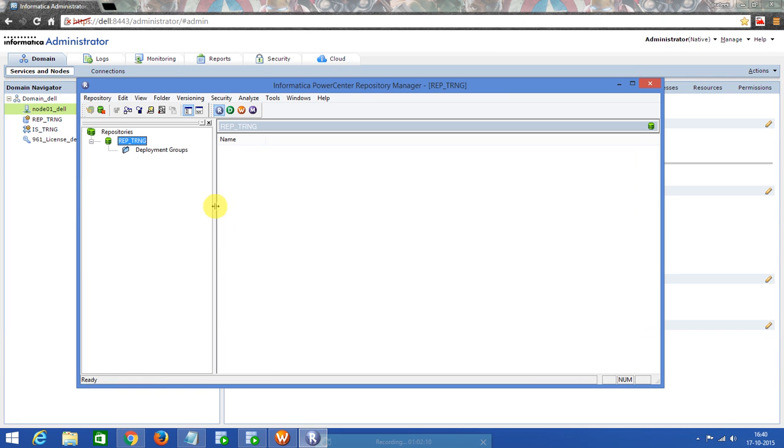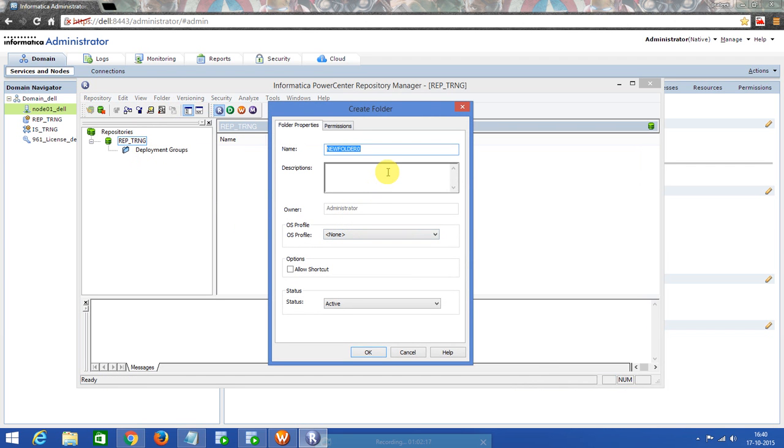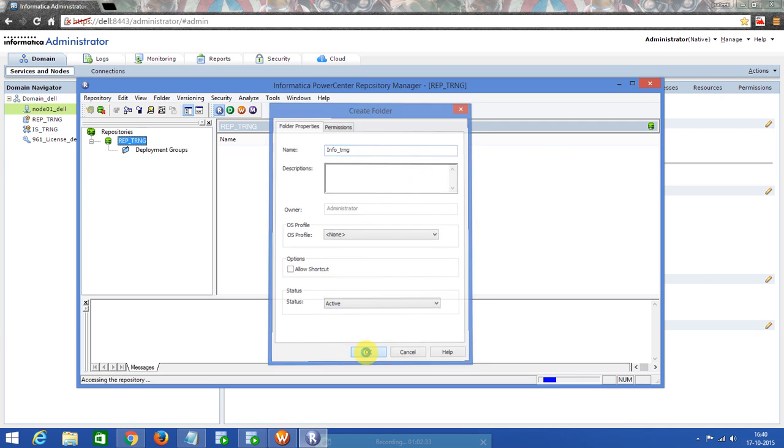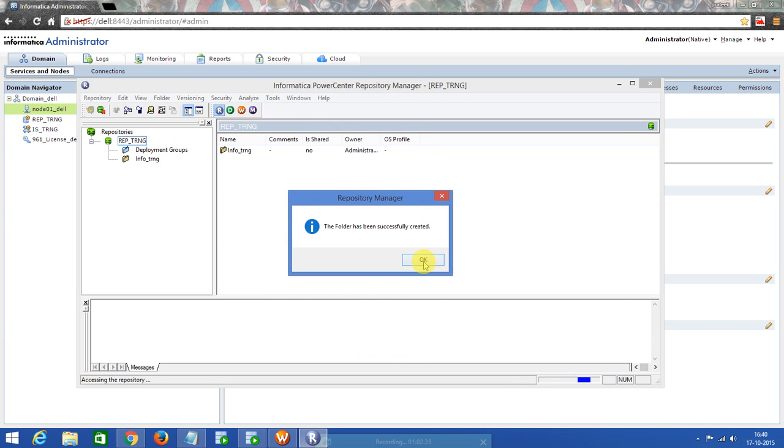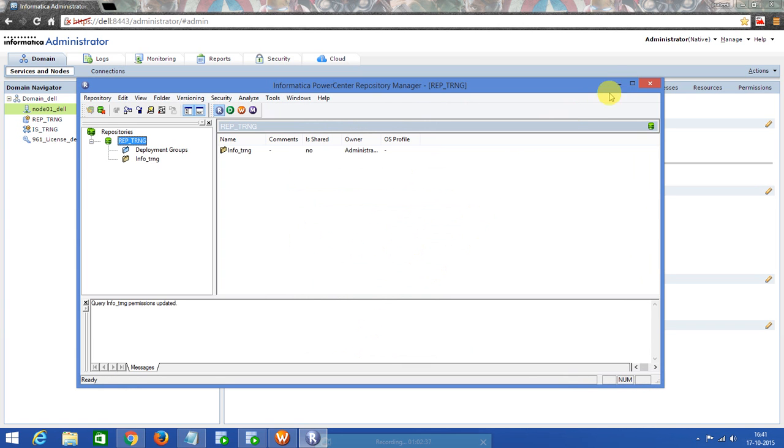The first thing is that we'll create a folder inside it. For this, I'll create a folder named info underscore training, and OK. The folder has been successfully created. OK. Now the repository is configured. We can close it and come back to here.